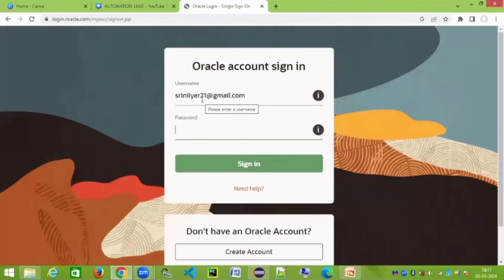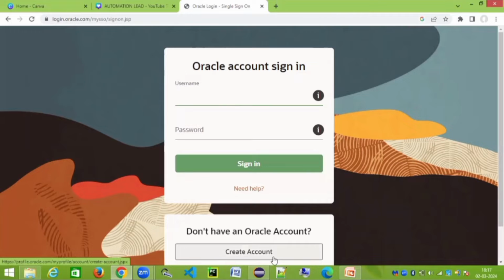Okay. Now what it would do is it is going to ask you to sign in into Oracle website. So it will ask you to sign in into your Oracle account. If you don't have an Oracle account, you will have to just click on create account and do a sign up. And once you have signed in, you will be able to download the JDK link.